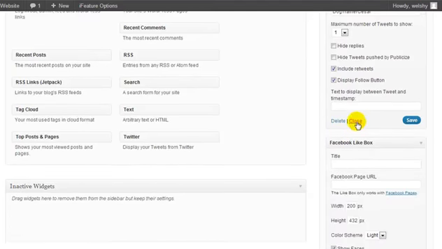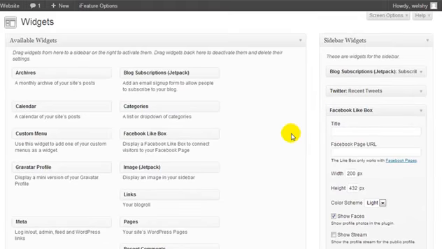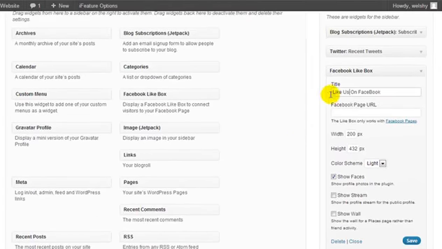By the way, we can click on close. Don't click on delete, click on close, and it will kind of minimize the widget box. And I've just put in like us on Facebook. Now the Facebook page URL, well, you'll have to go and get your own there. Now I'm going to press Ctrl V and paste in facebook.com Caesar Milan Foundation.